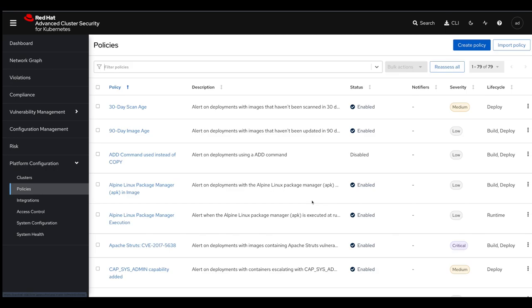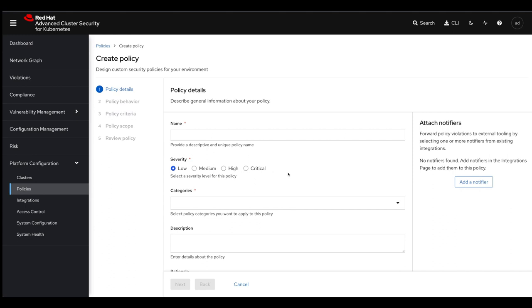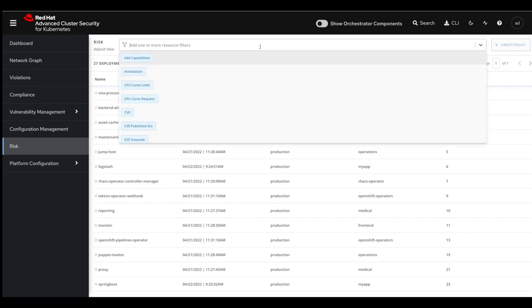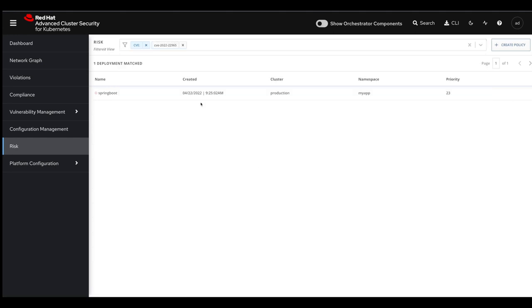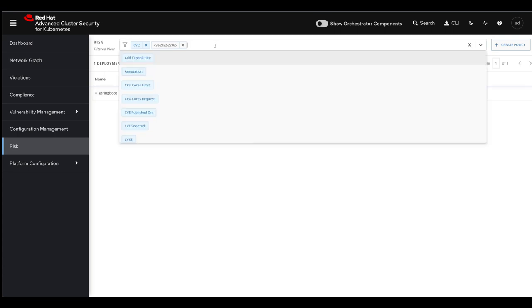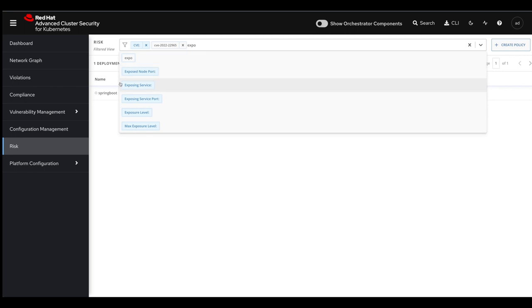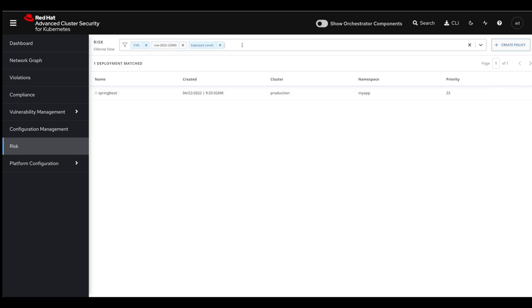Now, these policies, of course, are totally customizable. I can create a new policy anytime. I can use the built-in criteria. One of the most convenient ways to use the policy engine is actually through search filters. And so if I were to search for, let's say, a given CVE here, and I want to look for the new-ish Spring Boot, I can go out and find that vulnerability. I can also look for other information, like exposure levels. And once I'm happy with my search filter here, I can create a policy from that. This allows that natural flow from an investigation of an incident and scenario building to being able to create a policy that would identify that going forward.